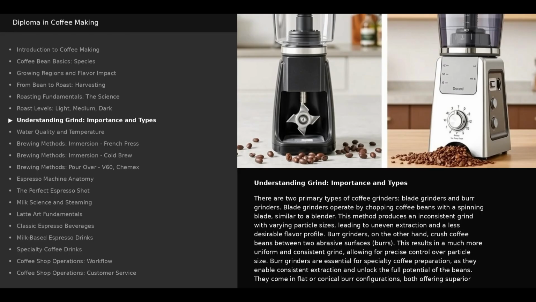Burr grinders, on the other hand, crush coffee beans between two abrasive surfaces, burrs. This results in a much more uniform and consistent grind, allowing for precise control over particle size. Burr grinders are essential for specialty coffee preparation, as they enable consistent extraction and unlock the full potential of the beans. They come in flat or conical burr configurations, both offering superior performance compared to blade grinders.